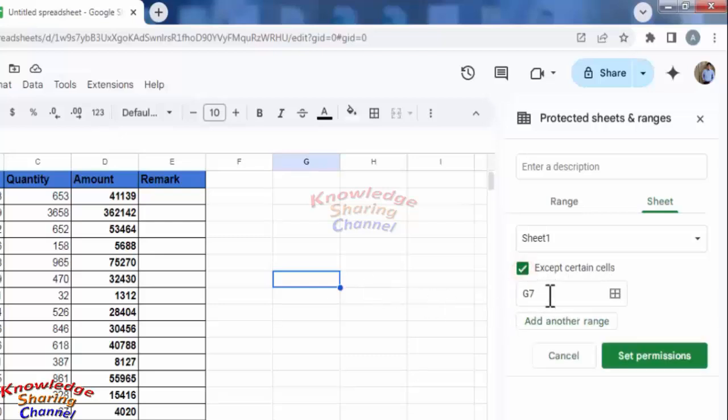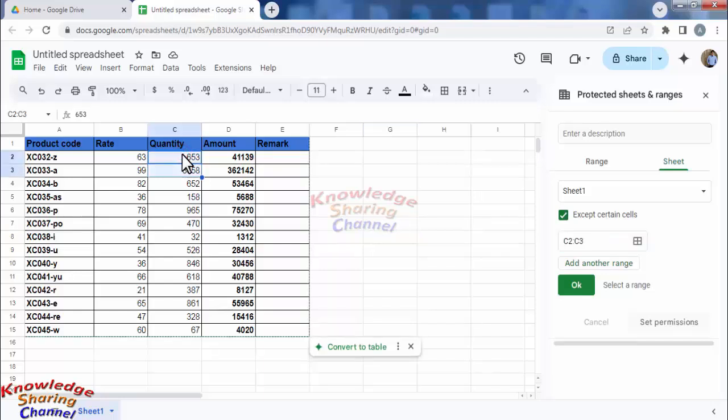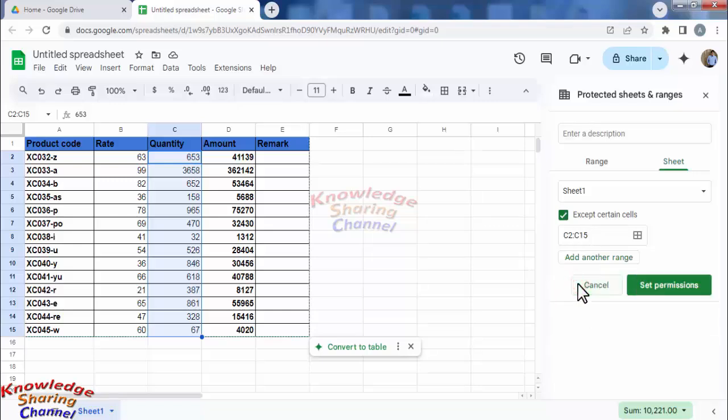So here you need to select the data range. I am selecting all the cells which I don't want to lock. So I have given the range. Now press OK. Now it will lock the complete sheet except these cells.